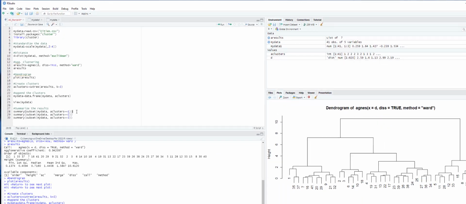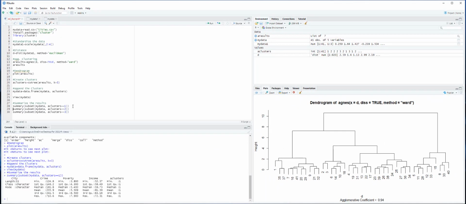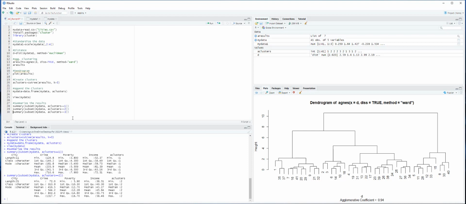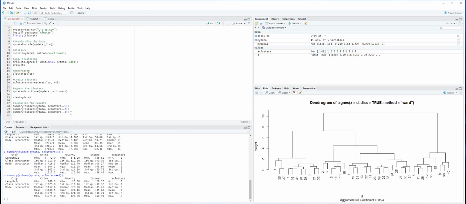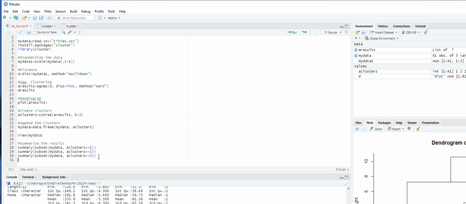Let's see what the summary statistics are for cluster 1. You can find the summary statistics now on the screen for cluster 1, and for the second cluster you can do the same, Control Enter, and for the third one, Control Enter. To find out the number of observations in each cluster, we use the as.factor function to convert a.clusters to categorical data and then use the summary function to find out the number of observations in each cluster.